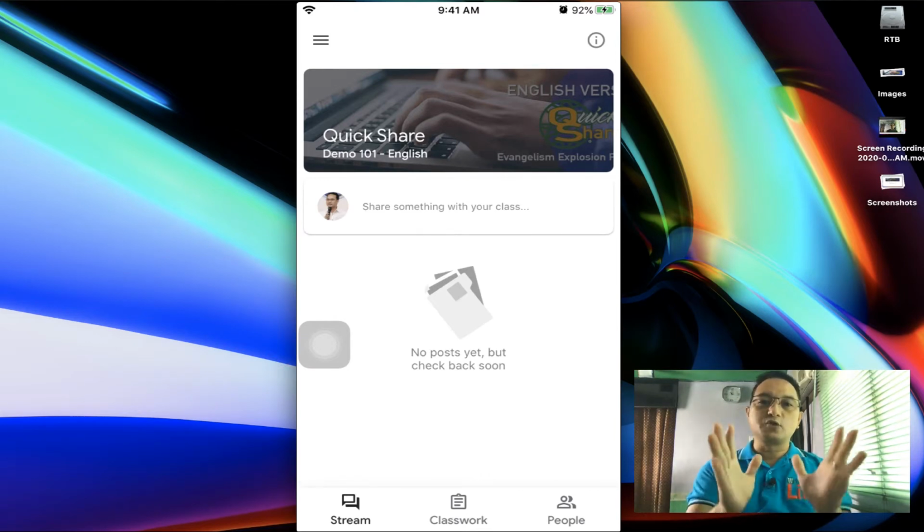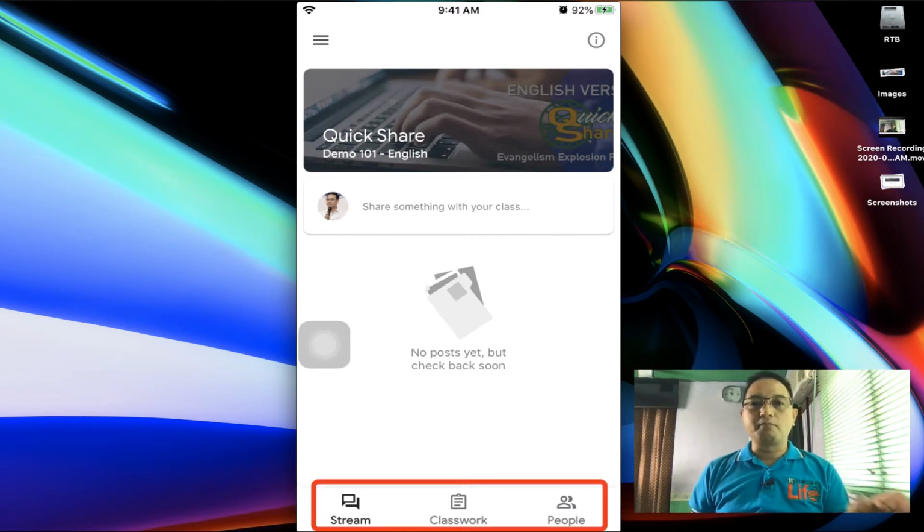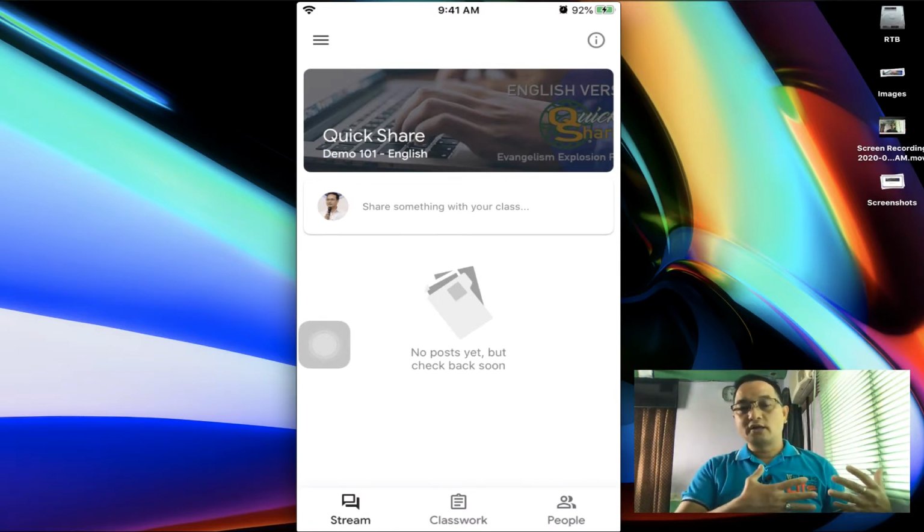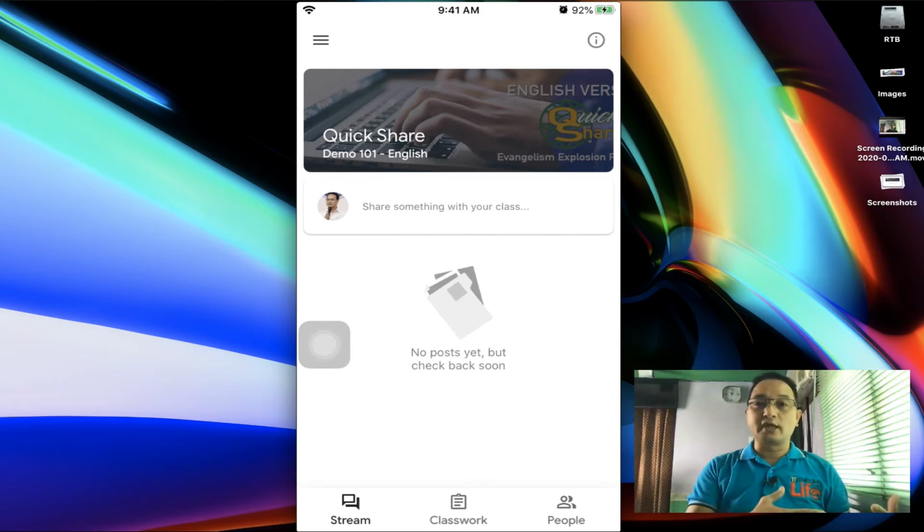The first thing that you will notice is that at the bottom of your mobile phone screen, you will see three important tabs. The first tab is the Stream tab, where your facilitator and students can communicate with each other. Your facilitator will post announcements and instructions. As a student, you can post questions, clarifications, and even suggestions or thoughts here in the Stream section. So basically, this is for your communication.